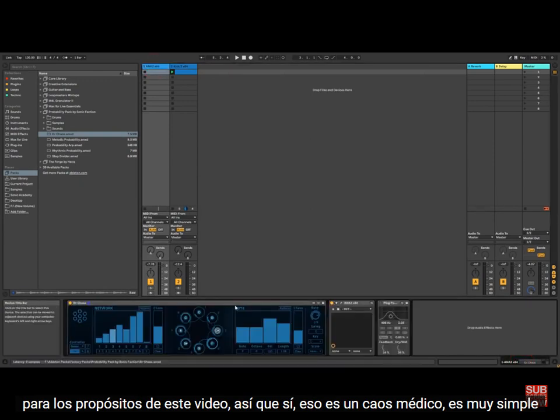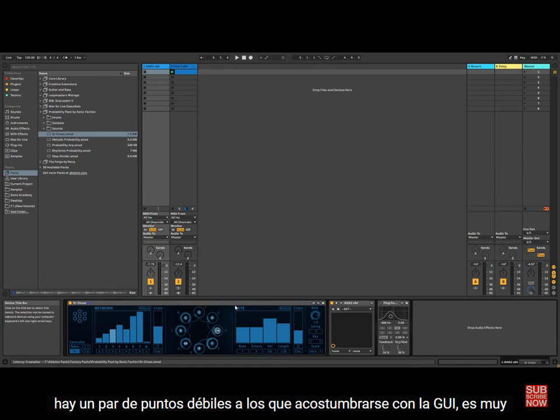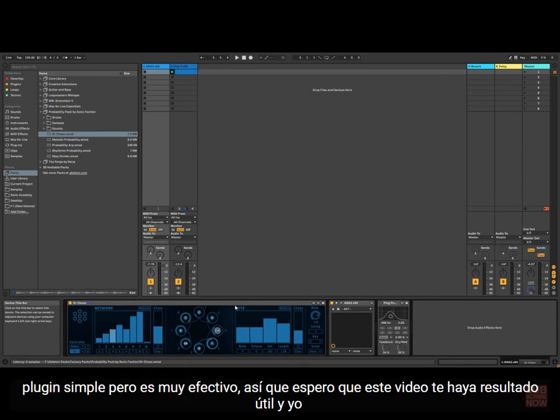So yeah, that's Dr. Chaos. It is very simple. There's an odd couple of foibles to get used to with the GUI. It's a very simple plugin, but it's very effective.